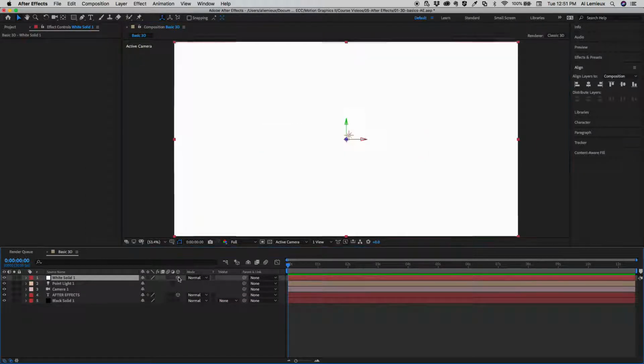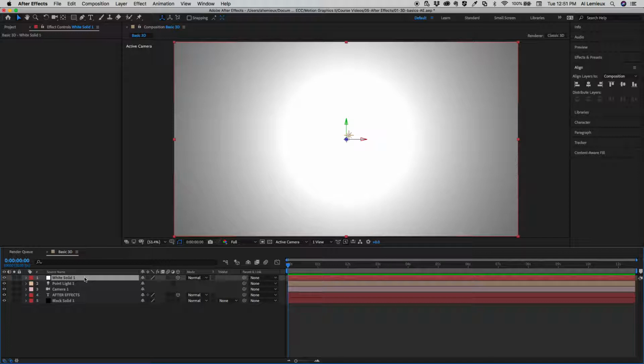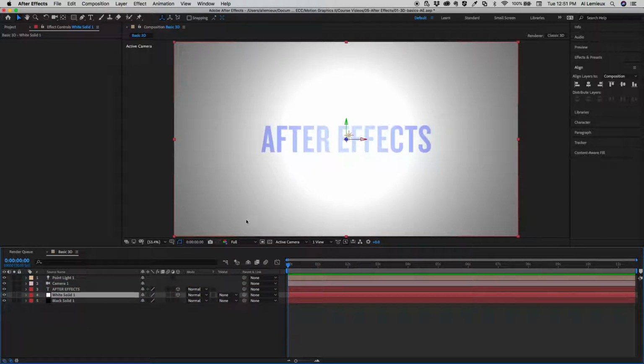I'm going to turn this into a 3D object. Notice that the light affects that 3D object once I enable the 3D options. I'm going to move that down below the text, and right now everything is, like I said, flat on the same plane. So what I'm going to do is create some separation between this white object and the text.